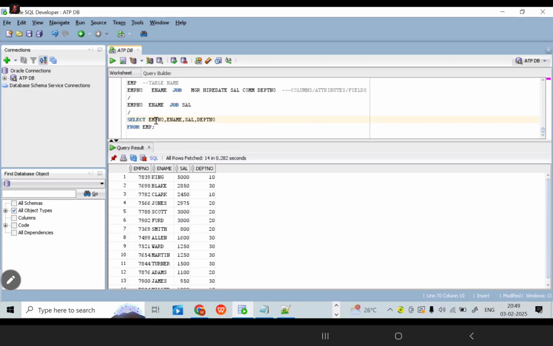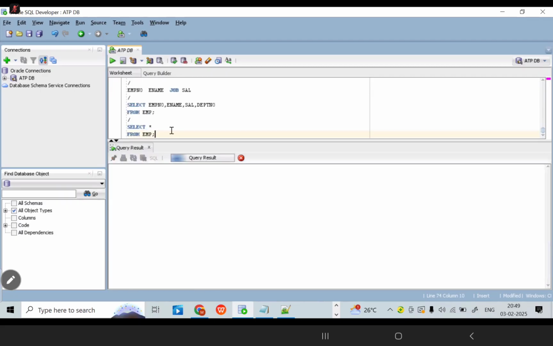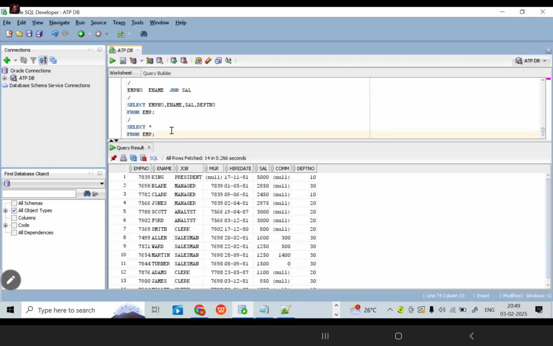I don't want to see all the column data, but only the specific column data. How can we write the query? This is the way we need to write the query. Is it clear up to this, all of you? Now you tell me. In this query, select star from EMP, it can display all the columns and all the rows.